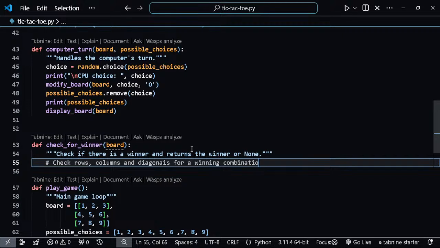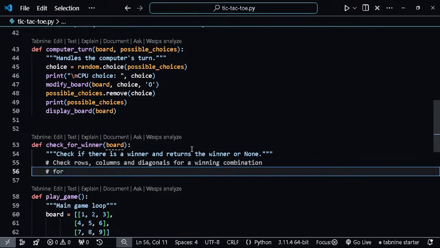So for the winning combination, we are just checking for winning combinations right here. How do we do that exactly? We are going to be looping through the rows: for i in range rows.